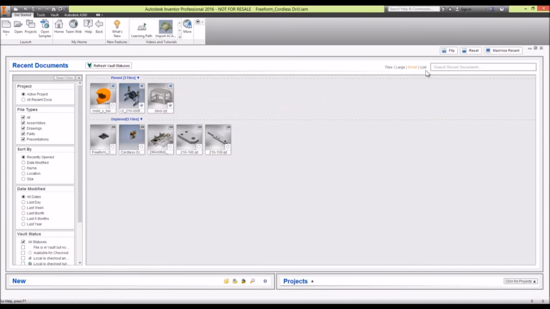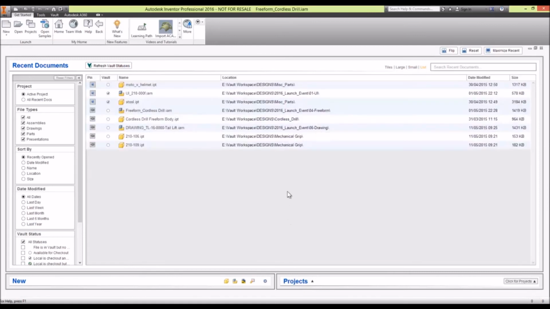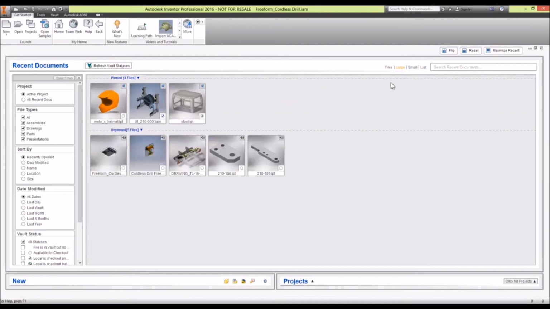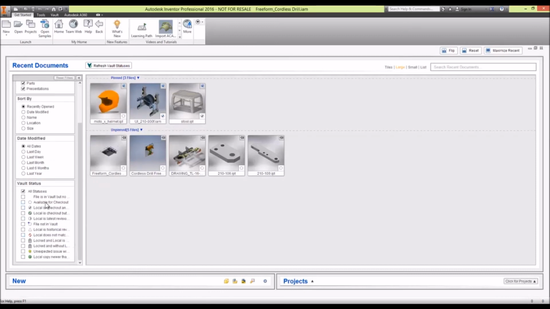Click on small icon or listed icons and I can see them slightly differently as well. We'll go back to large icons because it's nice and visual and we can see what's happening here. If I hover over these little symbols, you should be able to see that here we have our Vault integration. At the moment this particular file is checked out to administrator, which fortunately is me. So is this file. These files here are checked into the system and this is all based on available for checkout. There you go, it's the option that you can see in the list.